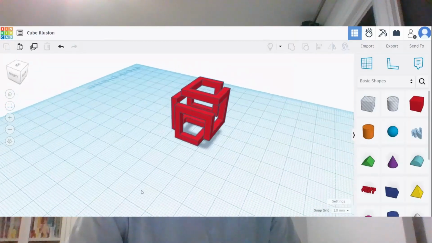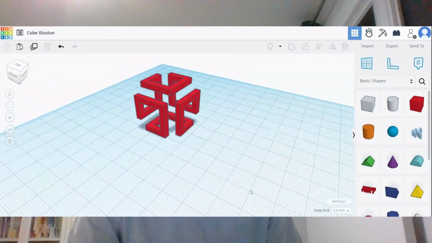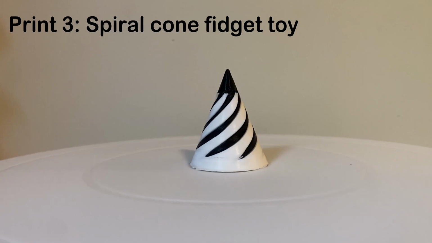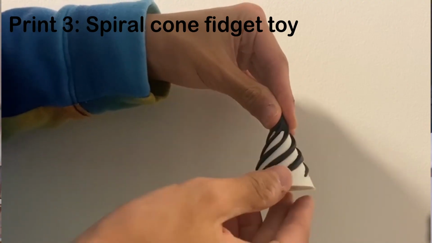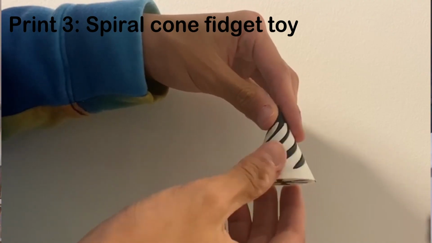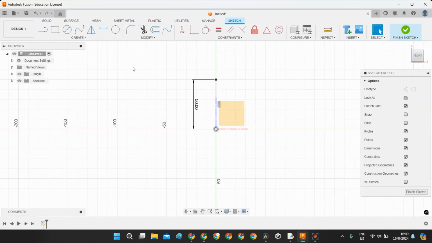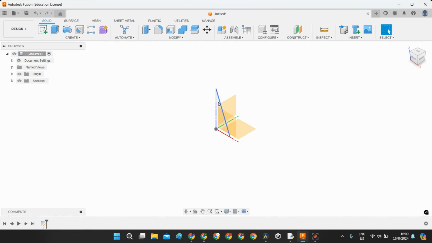And then we have this mind-blowing quote-unquote cube, which is just a square loop. Last but not least, there's this spiral cone fidget toy. I saw this design online, and here's how to create it. On the front plane, sketch a triangle with a line in the middle. Revolve it to create a cone.